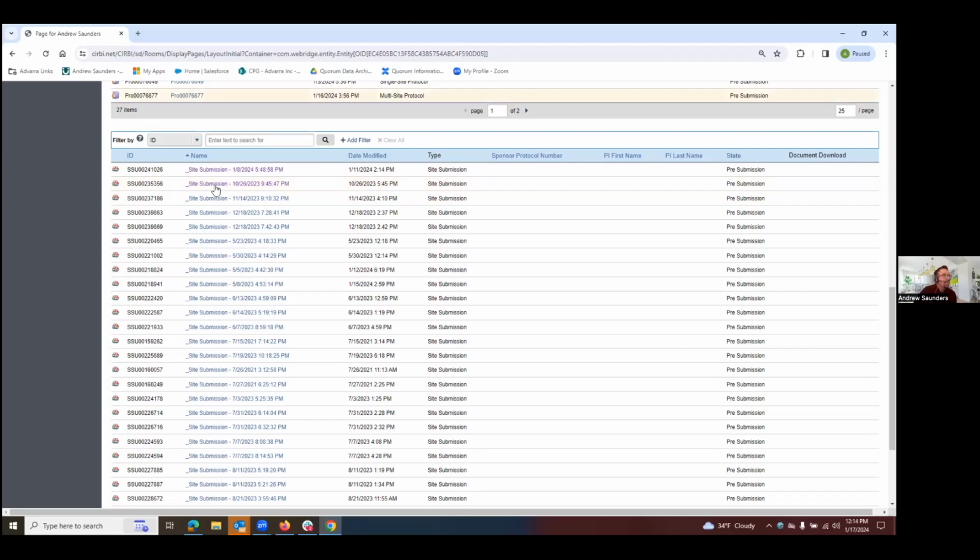Then there's the name of the submission, the date that it was submitted or modified, the type of submission, these are site submissions, and then the state. You'll notice that a number of these show pre-submission. If you've started an application, but you have not sent it to Advarra yet, they'll show up in pre-submission status. Now we can organize these columns by selecting the links at the top of the section.